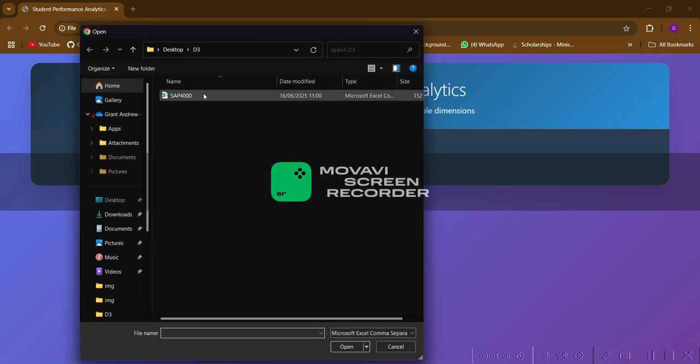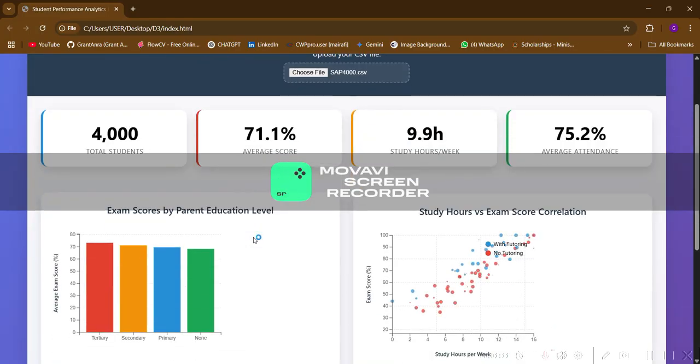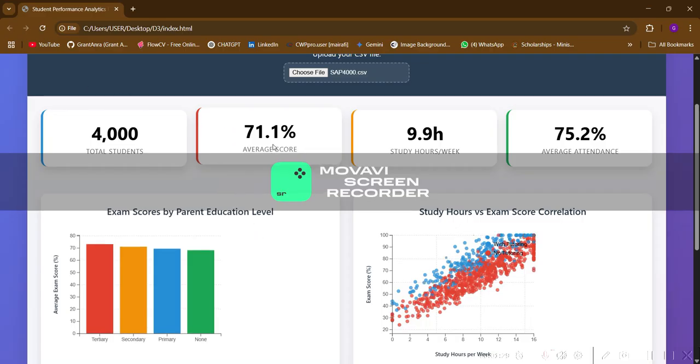So when I come here and click this file, it automatically creates the dashboard. As you can see, looking at the key statistics at the top, we're analyzing 4,000 students with an average score of 71.1%, studying about 10 hours a week with 75% average attendance.